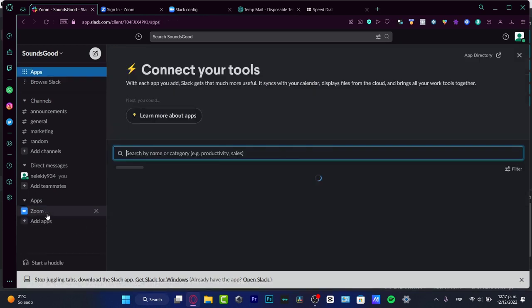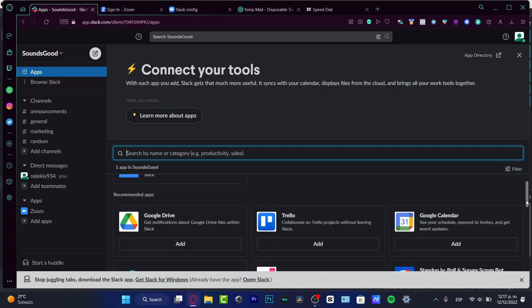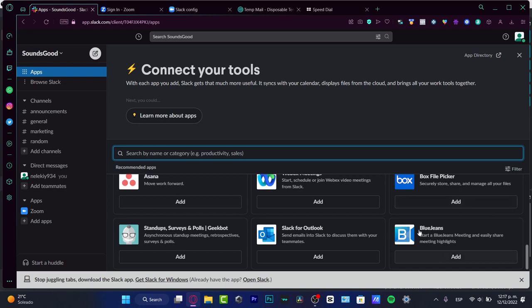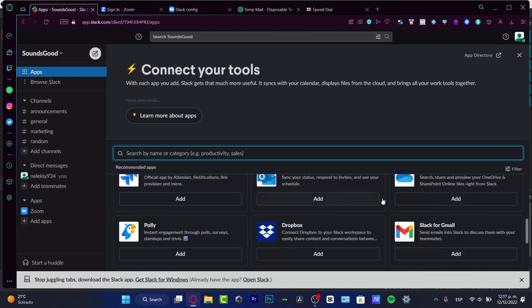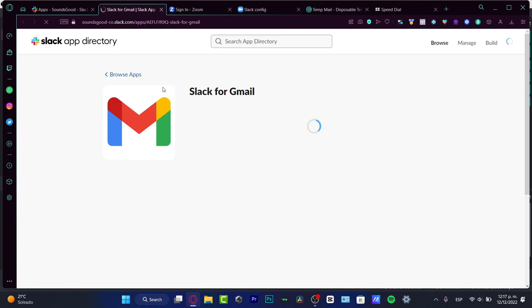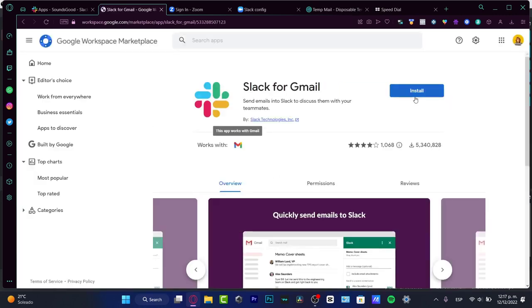If I want to add more applications, let's say for example Google Drive, here is Google Drive. I can add Trello, I can add Google Calendar. It's really great. Slack actually has a lot of integrations. If I may say that something is really great, it is to add Slack for Gmail, because I work a lot in Gmail by sending emails and all that. So everything inside just one application is really easy, faster, and of course really valuable.